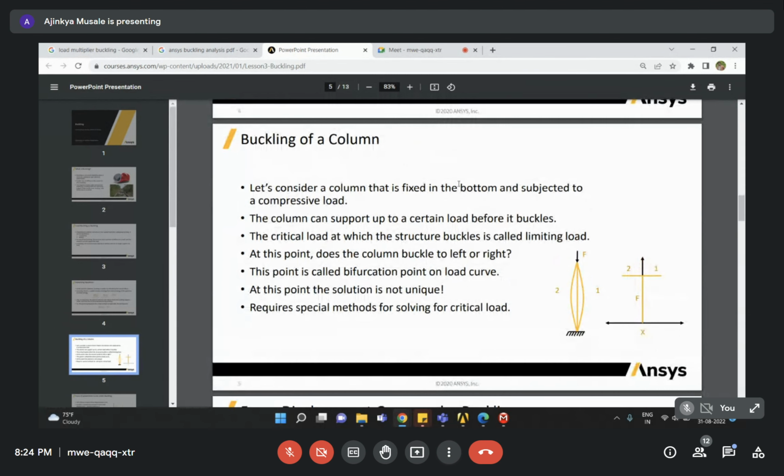Now in this slide, I can tell you this is nothing but my column, which has a comparable height to its cross section, and is fixed at the bottom. If I apply a load, it can deform in two directions, maybe in the direction mentioned in one, or in this direction. For the time being, I'll call it a mode shape; we will go into this terminology afterwards. So it can follow mode shape one, or it can follow mode shape two.